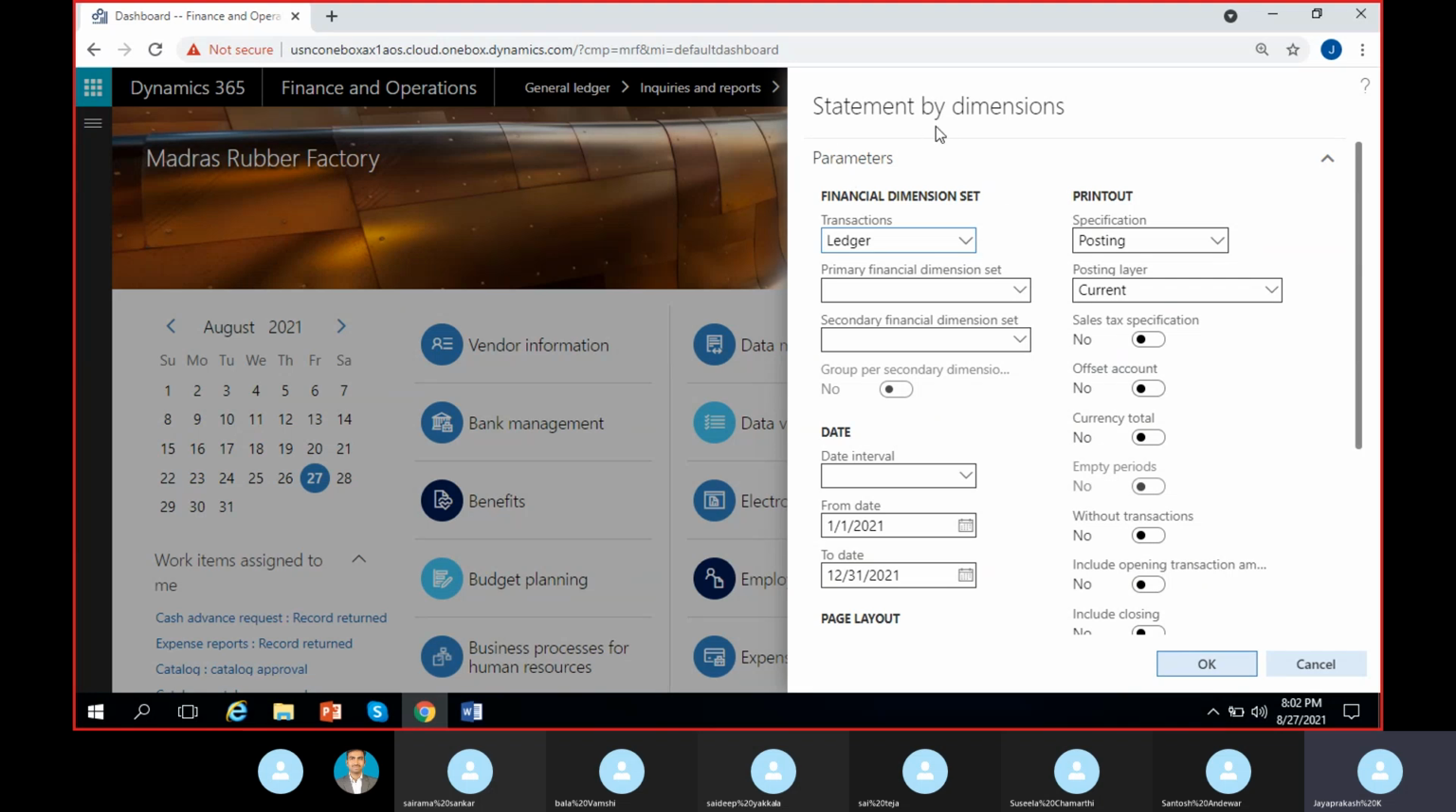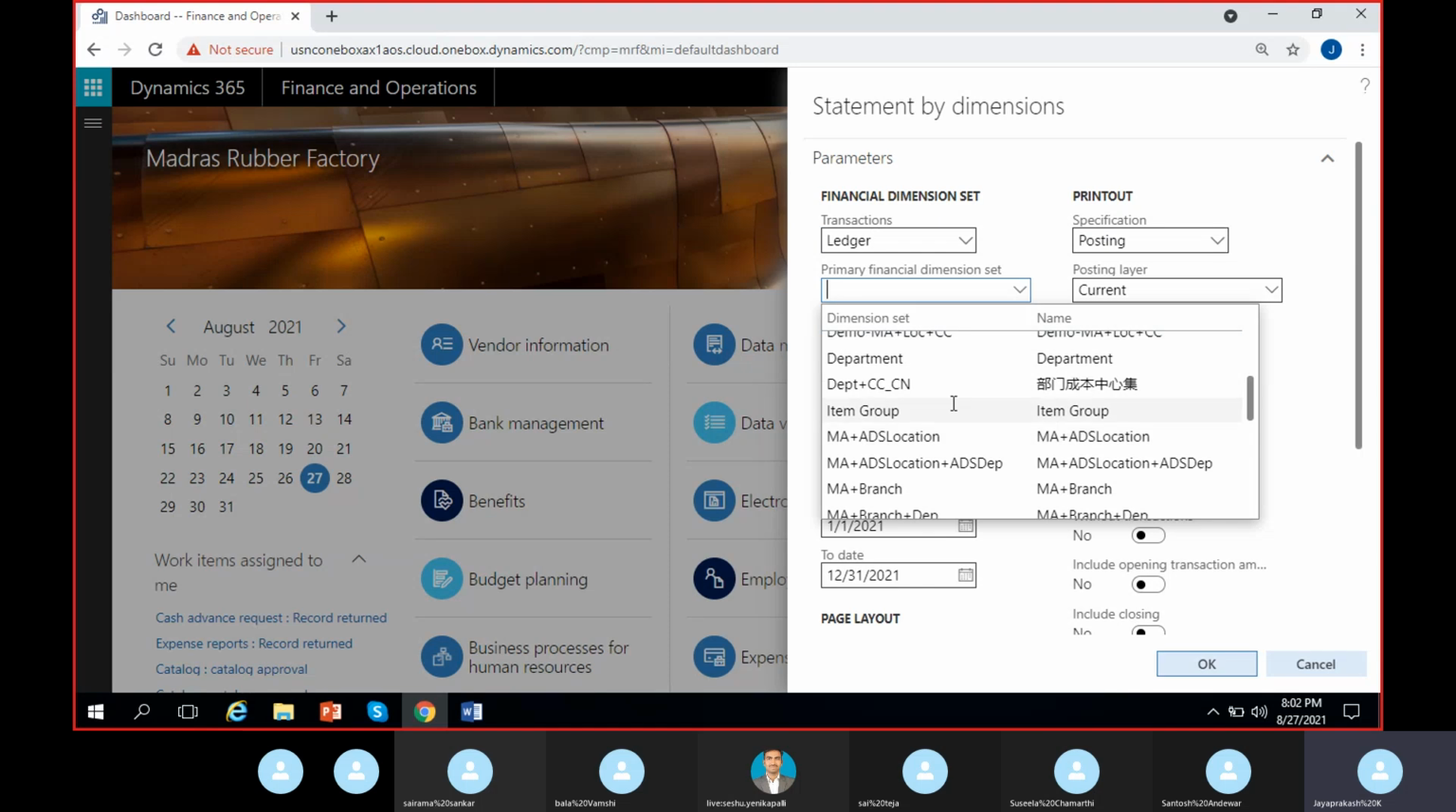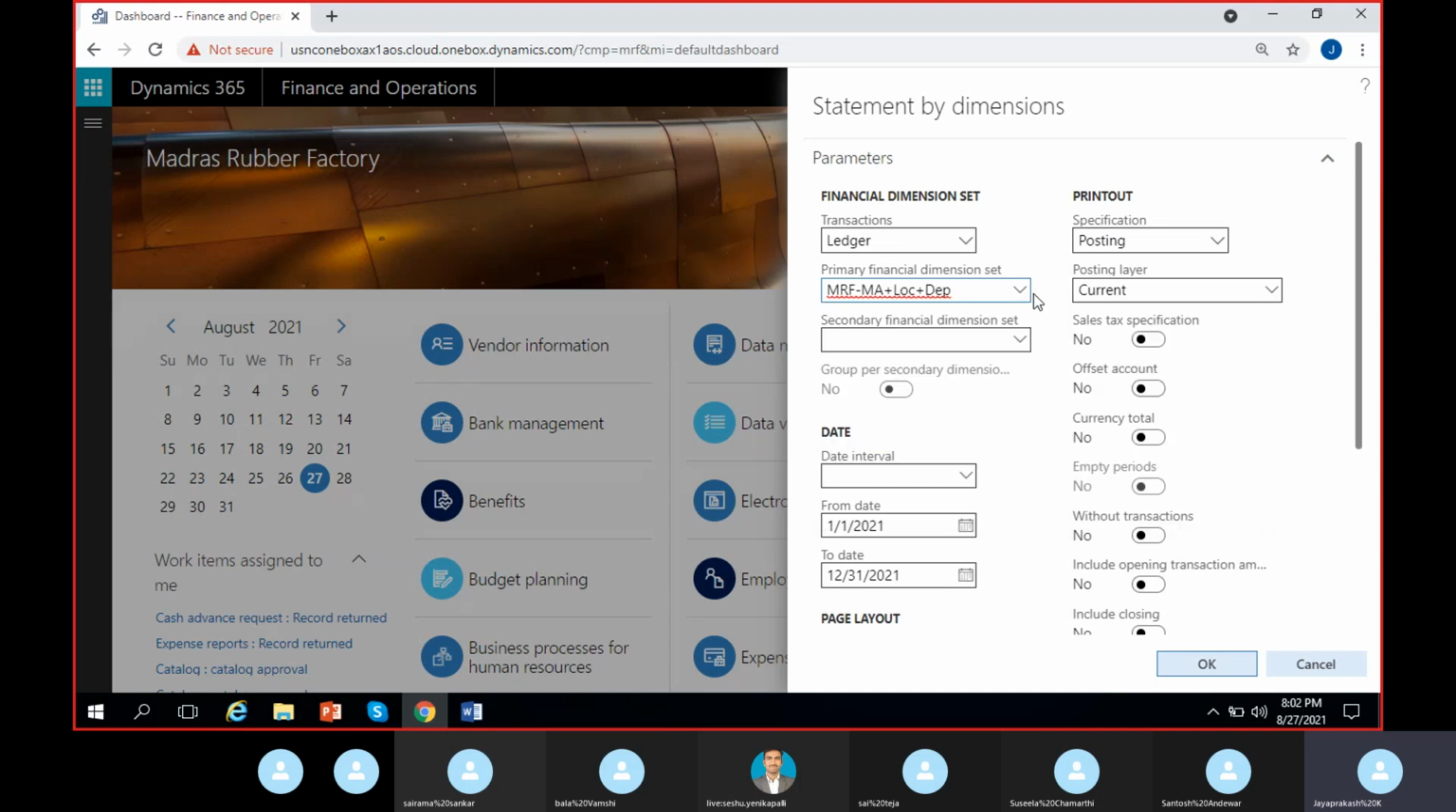This dimension statement, by name itself, says that we can track balances for dimension values, just like we have done by using the financial dimension set we have created. We have tracked our balance in the trial balance, right? In the same way, this report can also be generated. Here you can see primary financial dimension set, where you can select one of the dimension sets we have created. For this legal entity, we have created a few dimension sets, right? MRF, main account plus cost center, main account plus location plus department. So I'll select that dimension set.